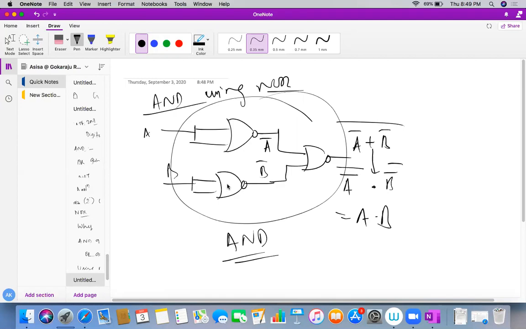So what do you understand from this? I can design any type of digital circuit using NAND gates only. So this is the way you can design. How many NAND gates are needed depends on the circuit's number of AND or OR gates.